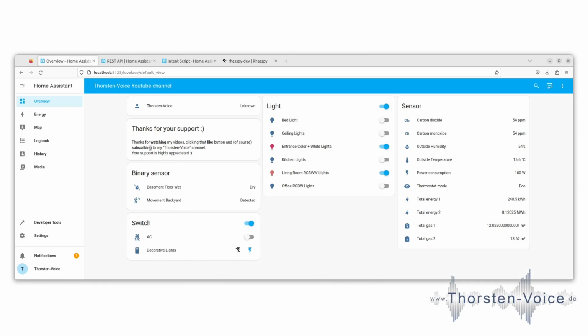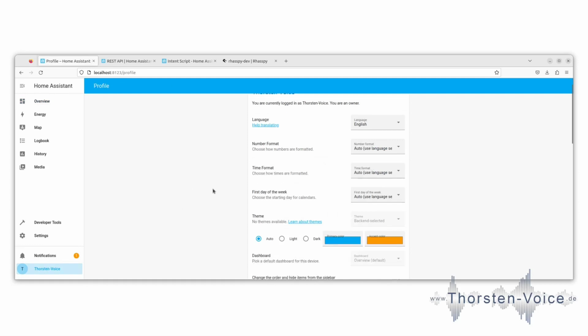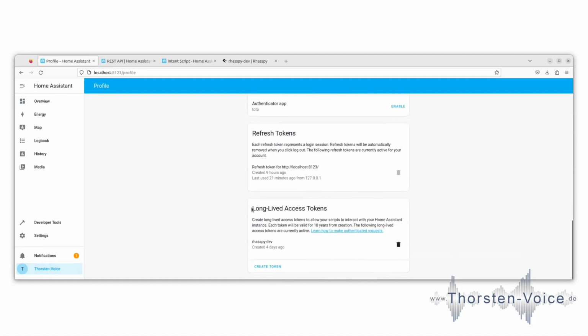If you would like Rhasspy to integrate with Home Assistant by using Home Assistant's API, so application programming interface, we need authorization. For that, Home Assistant provides long-lived access tokens, which you can easily create by clicking on the left navigation side on your username, scroll down to the end of the page to this section, long-lived access tokens. As you can see, I already created a Rhasspy dev token some time ago.